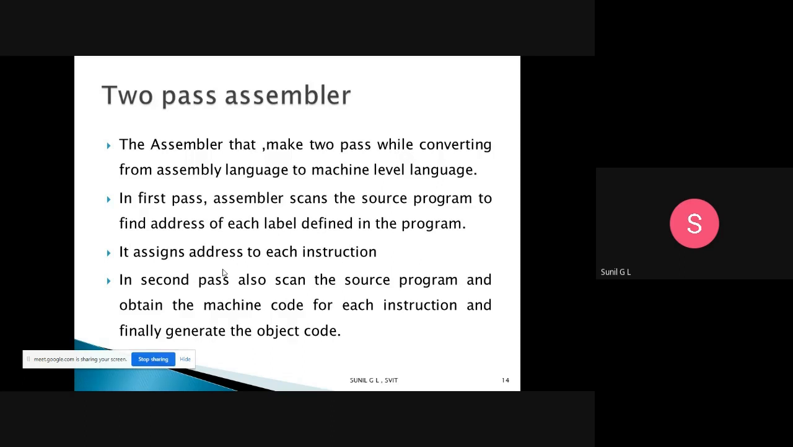Whenever you are comparing other things, you are using labels. So here, in first pass, the assembler scans the whole program and finds the address of each label. Where that label is stored, that address will be taken in first pass. And the second job in the first pass is that it assigns the address to each instruction.